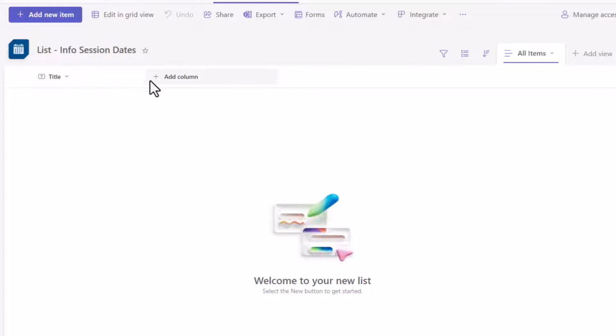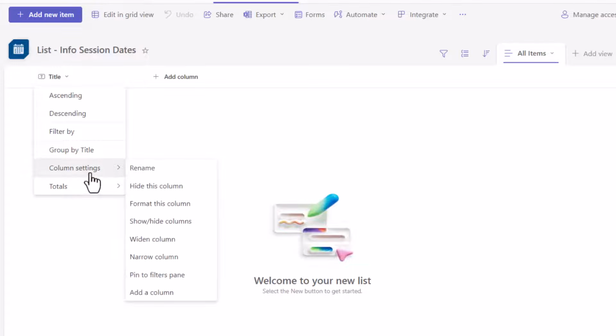If you did have a text column of some kind, then you could go to the little drop down there, go to column settings and rename it. You can't delete it, but you can hide it. So I'll wait till I have my other columns in place before I start hiding it.